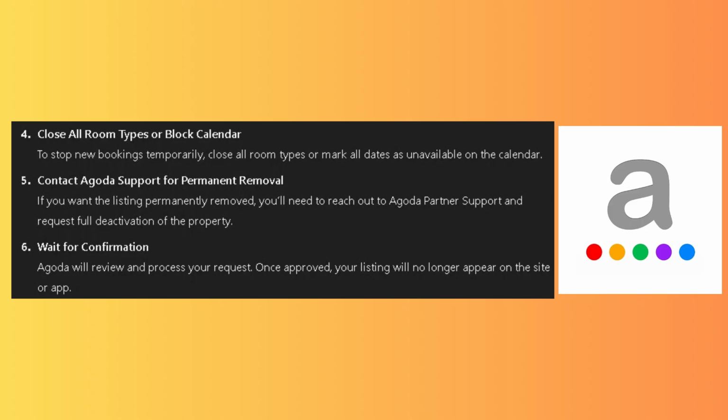Now you know how to deactivate your listing on Agoda.